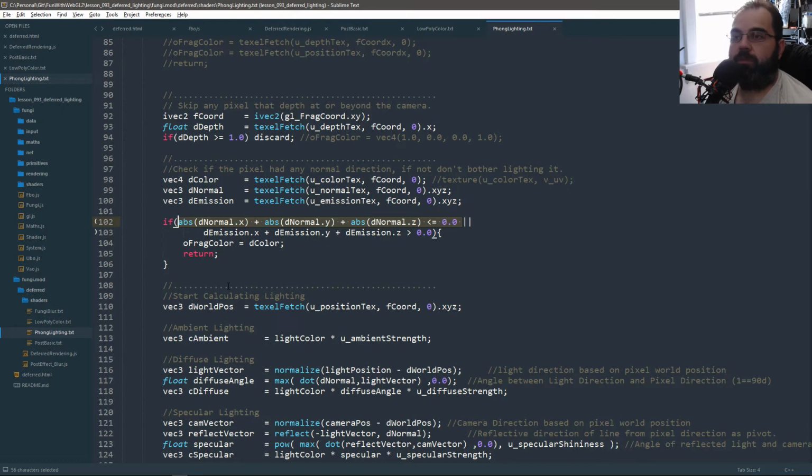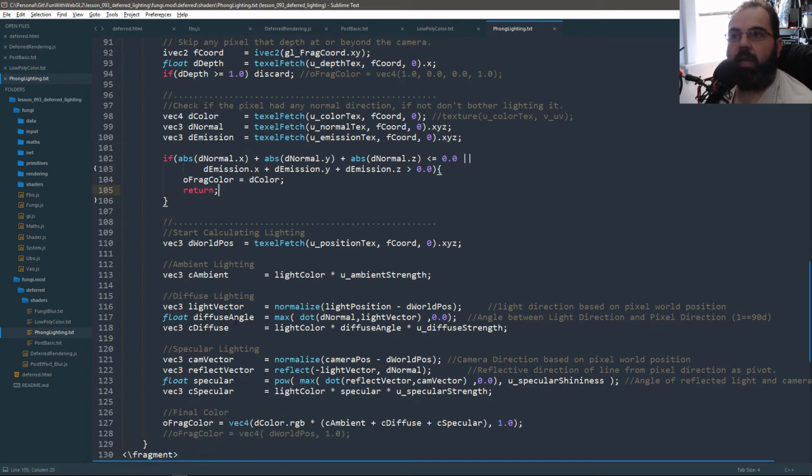If we have no normals, let's say for some reason our normals, if you add them up, is 0 or less than 0, we don't want to apply any lighting to it. We're just going to say the color. If there is an emission color to it, we don't want to add lighting to it as well. So if we add up emissions and it's greater than 0, that means there's an emission color applied to this specific pixel that we're rendering. So we're just going to render the color itself, because emissions don't have lighting. Emissions usually is a source of light.